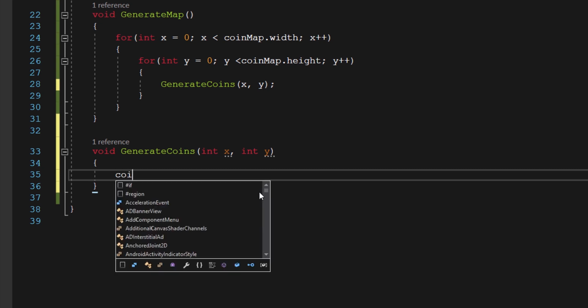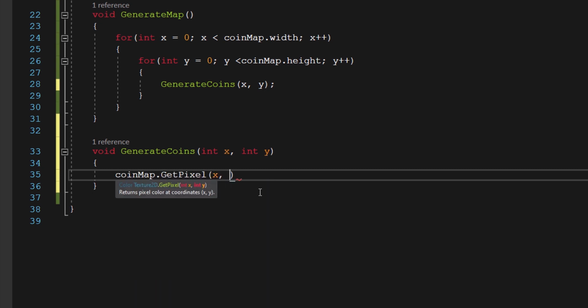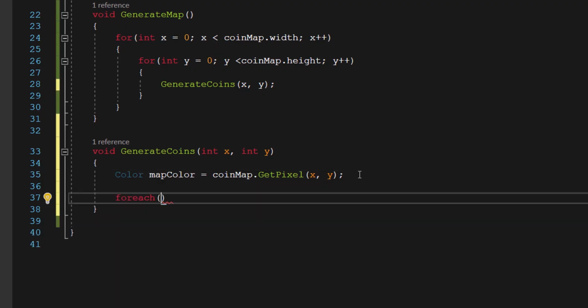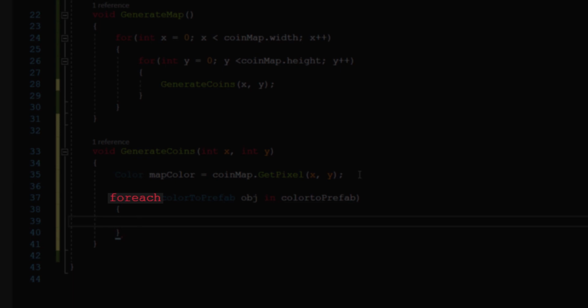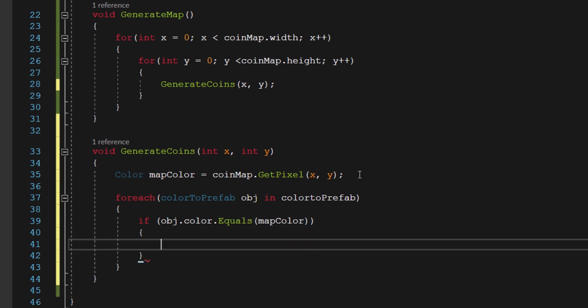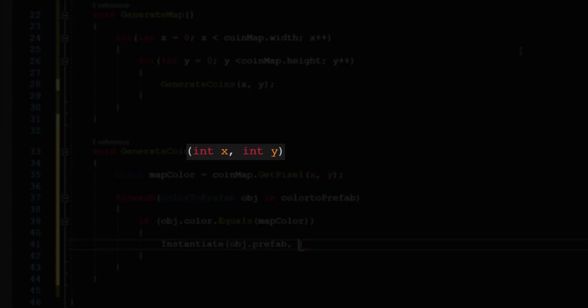So first of all, we are going to get the color of the coordinate, and for that we have a function in Unity which is called GetPixel, and we're going to store that information in a variable of type Color. So now all the color information of the x and y coordinates of the coin map is stored in the mapColor variable. So we are going to loop through each element of our ColorToPrefab array. So for that I'm going to use a foreach loop, and if the color of the current element of the array matches the mapColor variable, then instantiate the prefab which we have in the obj variable at the position of the pixel coordinates which are x and y.